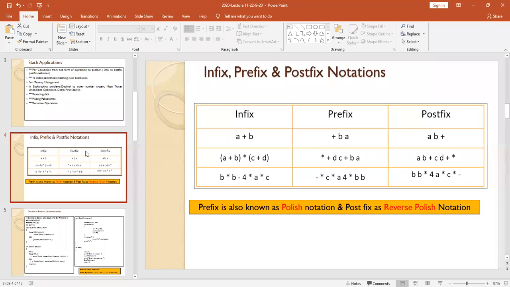Come to the expression: conversion from one form of the expression to another form. First we have to see which are the forms of the expression. Before you convert from one form of the expression to another, you have to know the forms of the expression. The forms of the expression are infix, prefix and postfix. Infix means fixing the operator between the operands.